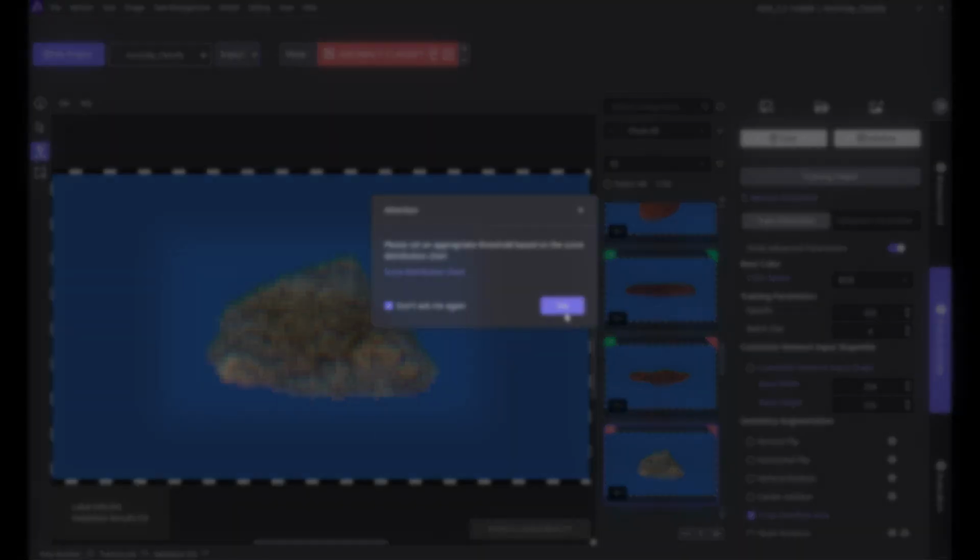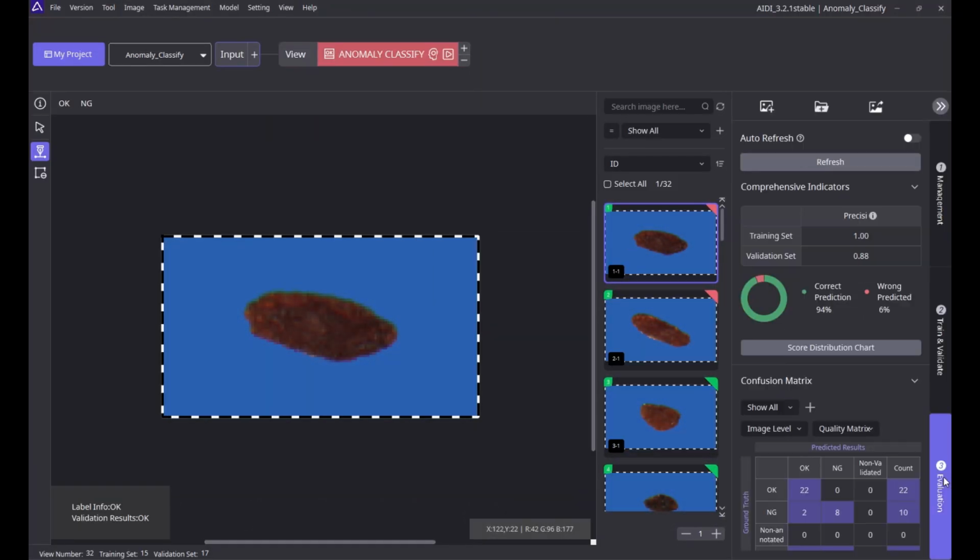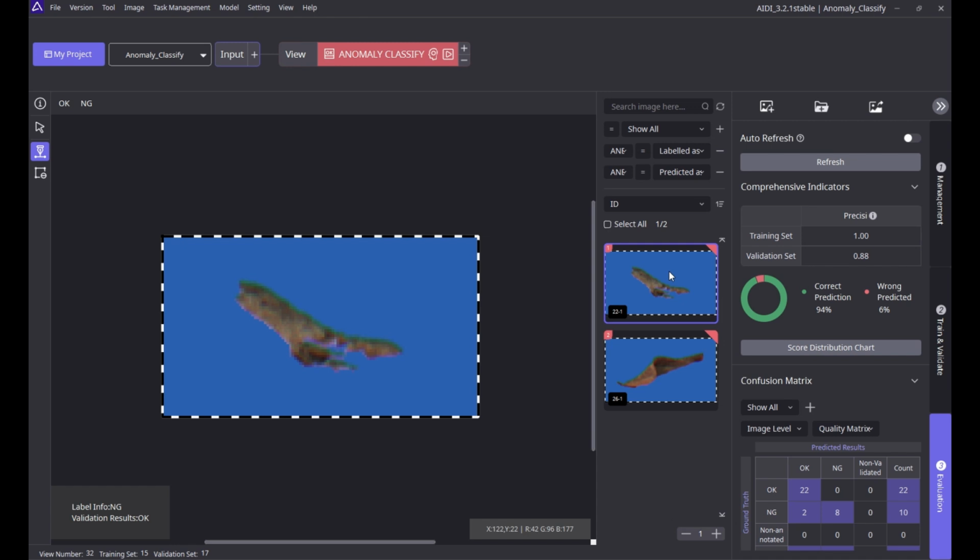Once the model training is complete, I'm reminded to check the threshold level, which I'll get to in a second. Looking at the confusion matrix in the evaluation section, I can see that 2 of the NG images are detected as OK. 8 NG images are predicted as NG and 22 images are predicted as OK, which matches the total count of OK images. But why are there 2 false predictions?